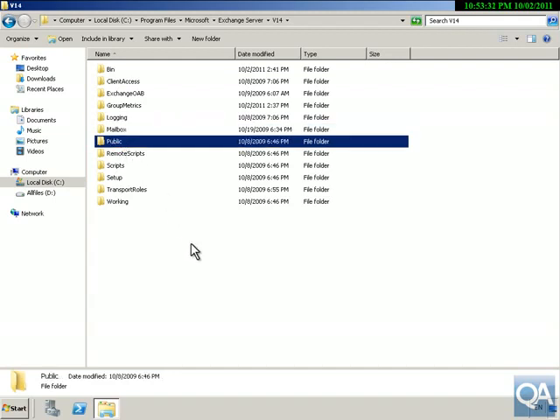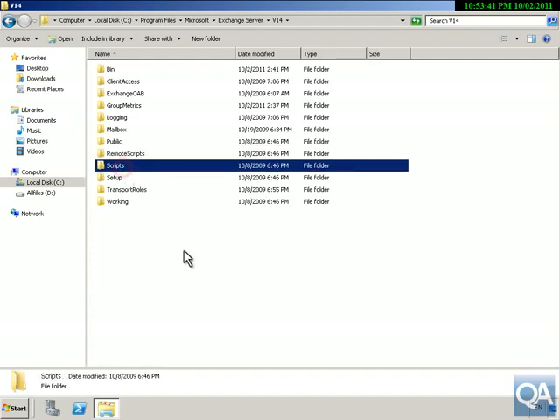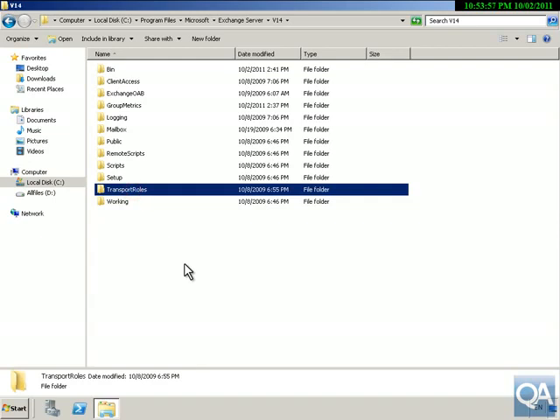Into the public folder here, we have several DLL and XML files used by the Exchange organization. The RemoteScripts folder contains a single script for the Exchange Management Console. The Scripts folder has all the various PowerShell scripts that we use to modify our Exchange organization, but also to do scripted tasks. The Setup folder has all the XML files, config files and data used by the Exchange organization. The Hub Transport server is represented by the TransportRoles folder, so we have the queues folders in there, and then the working folder, for all intents and purposes, is actually blank.